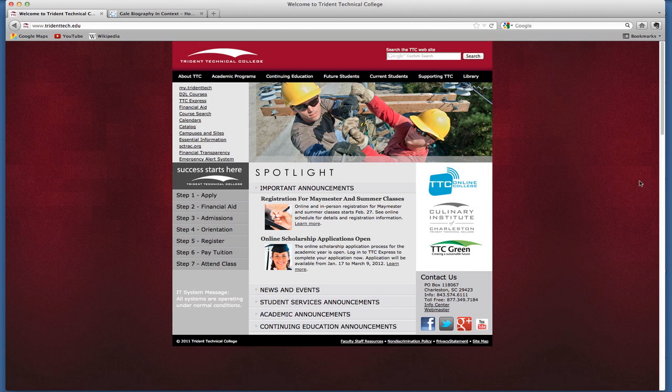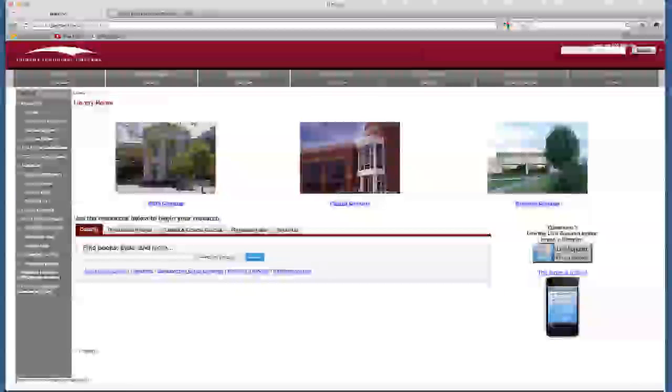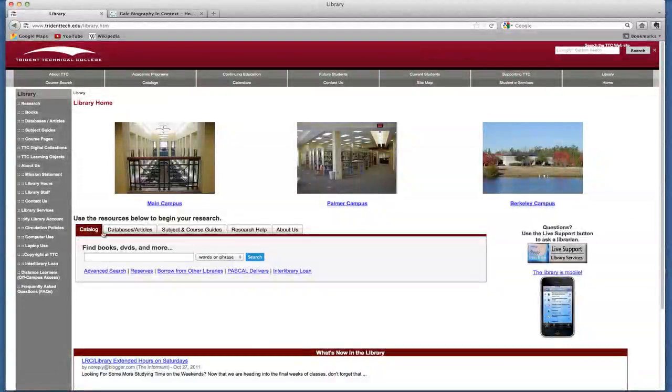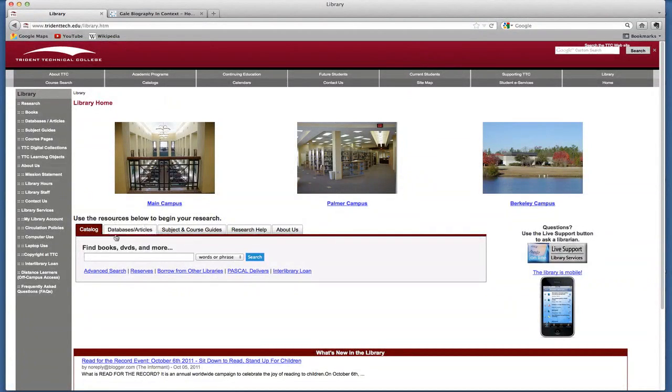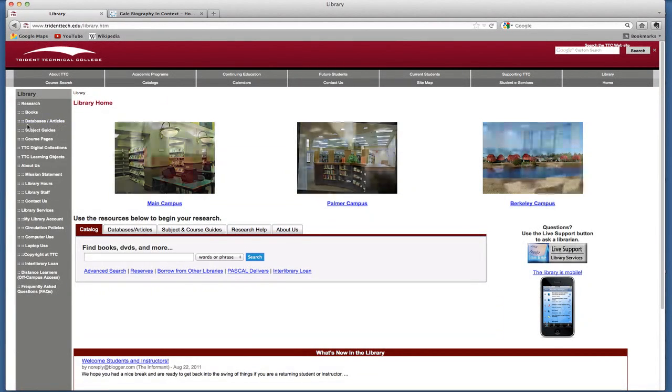So the very first thing you want to do is go to the TTC website, and you're going to see this link on the right-hand side of the page for library. Click on it. And what you want to do is then get into the databases section of the website. So right here is a tab you can click on to get to the databases. You can also click on this link right here on the left hand side of the page.